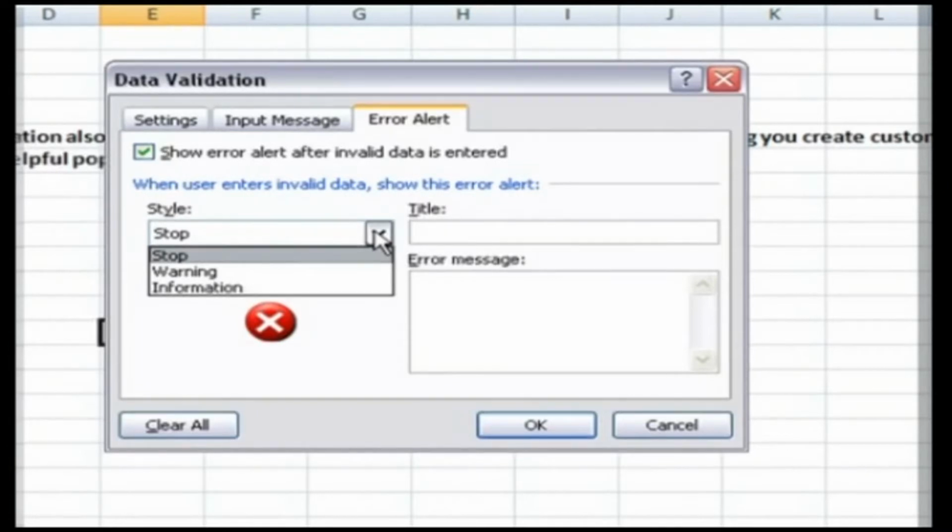Here are your choices. Stop. Excel displays the error message along with a Retry and Cancel button. The person using the worksheet must click Cancel to reverse the change or Retry to put the cell back into edit mode and try to fix the problem.